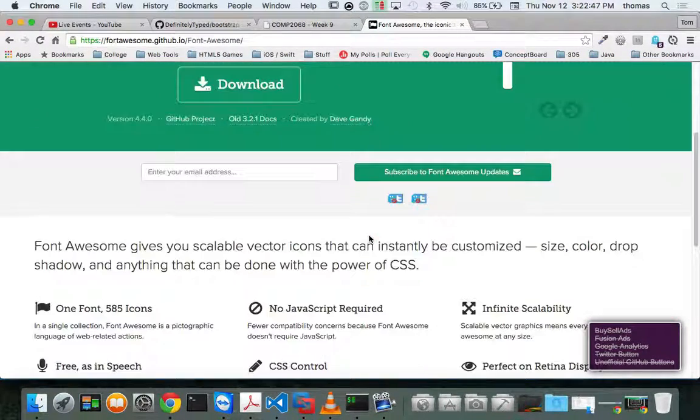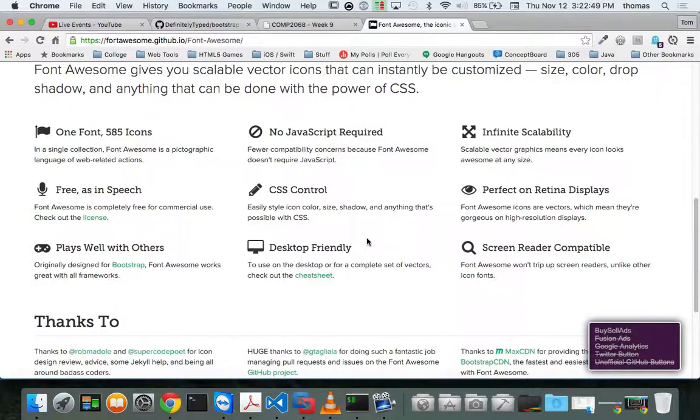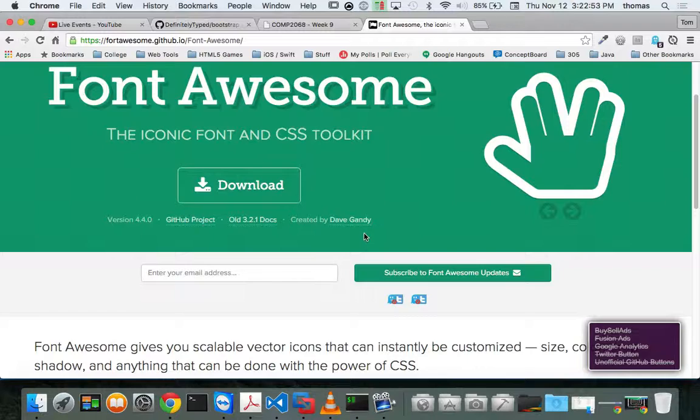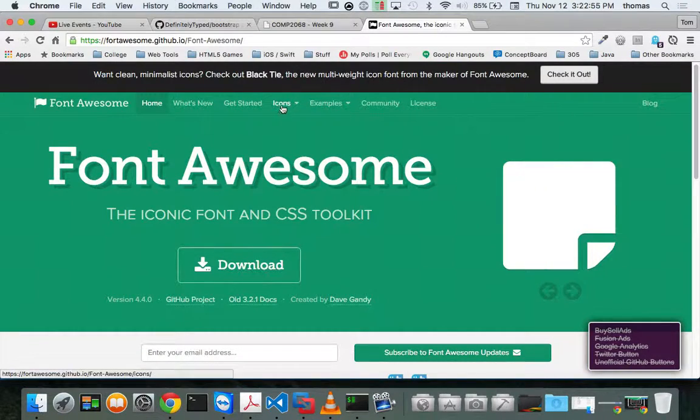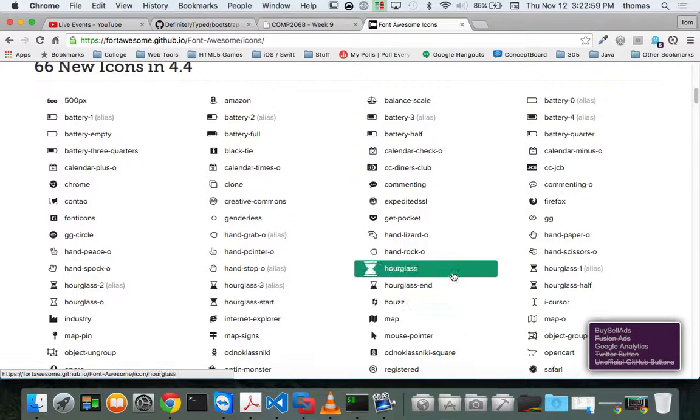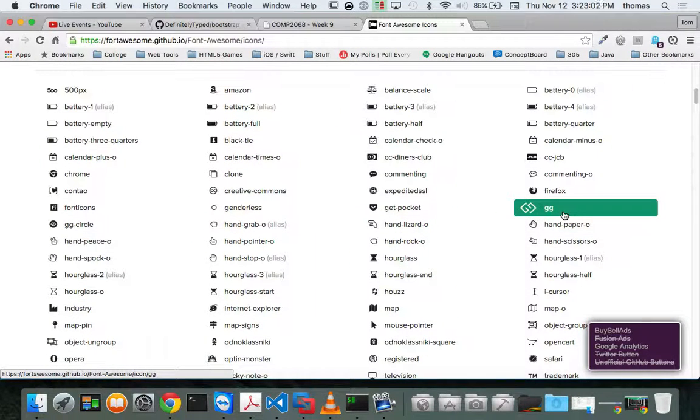It's kind of the de facto standard. I like using it a lot with Bootstrap. It's what people do nowadays. If I look at the icon list, there are tons and tons of them. You can see these are all the different icons you can include just by including Font Awesome CSS. Yep.